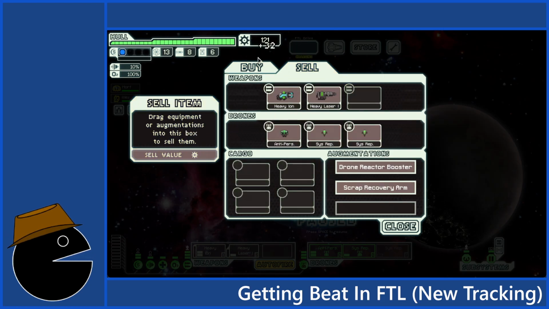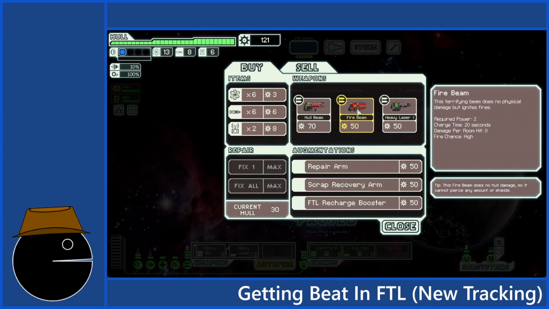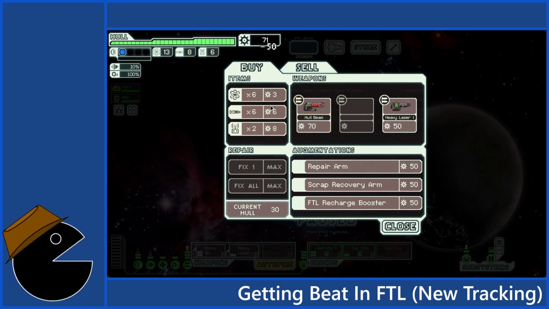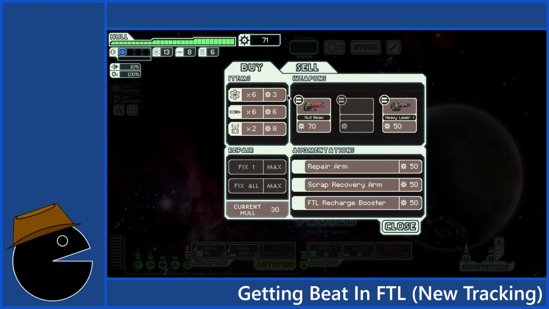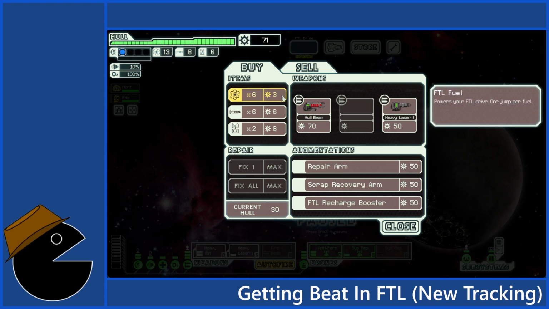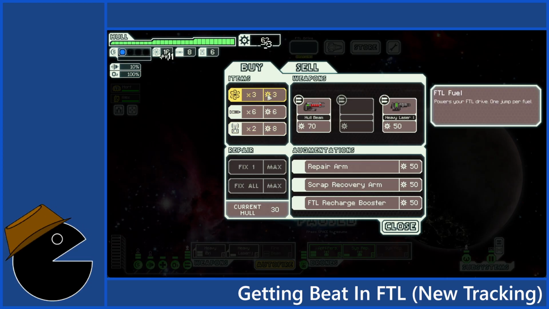I'm gonna go ahead and sell the whole missile. Do I want a fire beam? Fire beams can be kind of fun. So you know what? I'm gonna take one, because what fire beams allow for is killing of a crew without killing the ship itself, which is quite powerful.